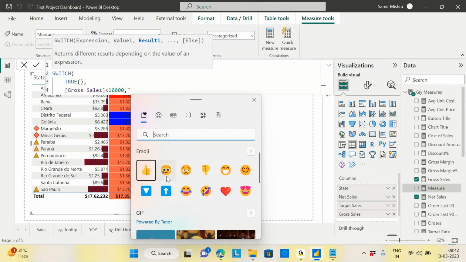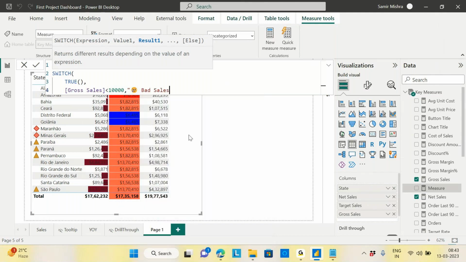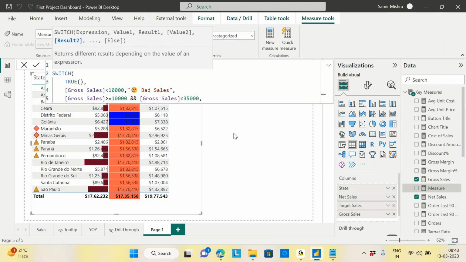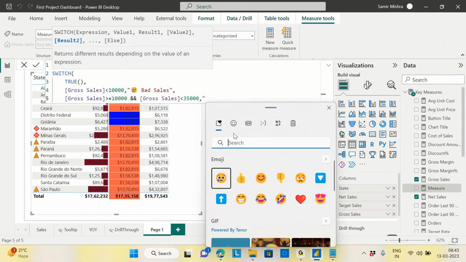So let's go for a crying face in this case, because my sales is very low, right? So crying face, then I'll say bad sales. Something like this. So now I will compare my gross sales is, let's say, greater than or equal to 10,000, and my gross sales is less than, let's take 35,000. Again I will put Windows and dot, normal, average sales.